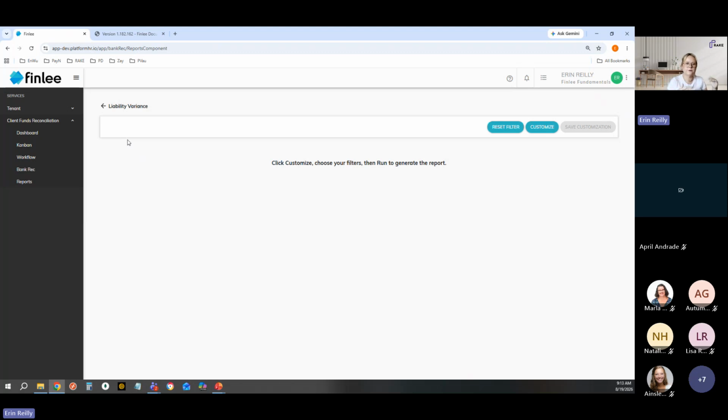So we just defaulted it to where you need to apply the customizations that you want to apply so that you can then run the report. So it just takes like 2 extra steps, but I think you were already most of the time doing that anyway, customizing the report and running it. So we just defaulted it to not run. What it's giving you now is a message to click customize, choose your filters, then run to generate the report.